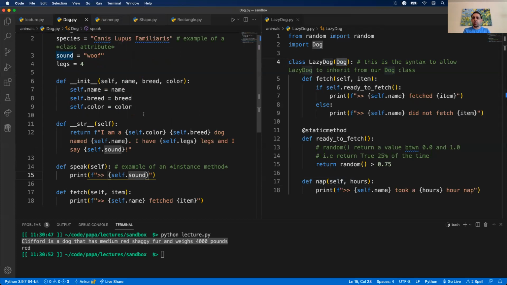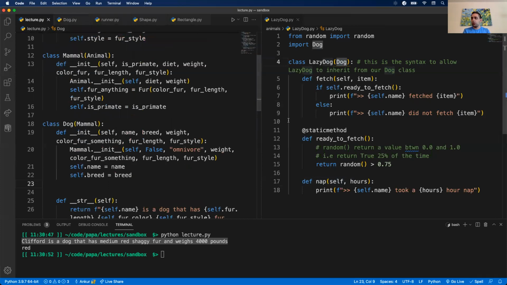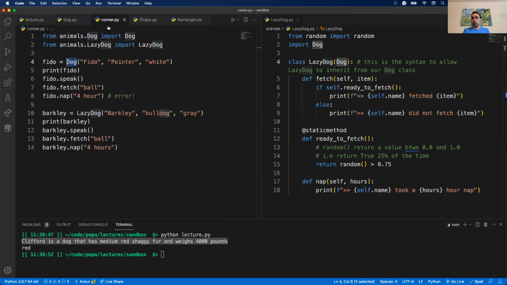What questions do you guys have about inheritance or overriding here? I'm going to run my runner code, but if there are any questions, please ask.